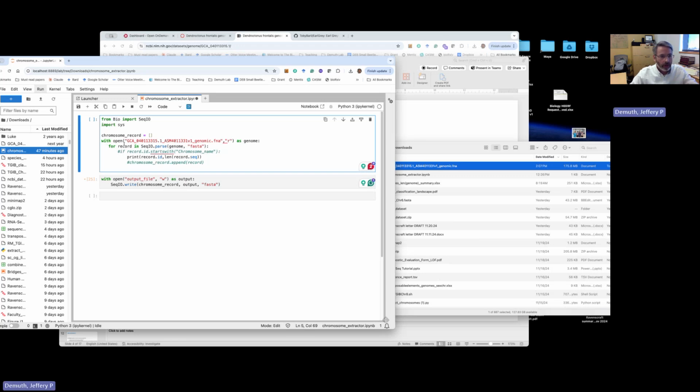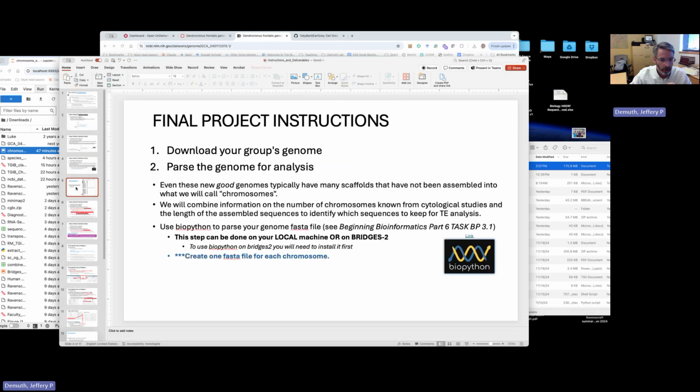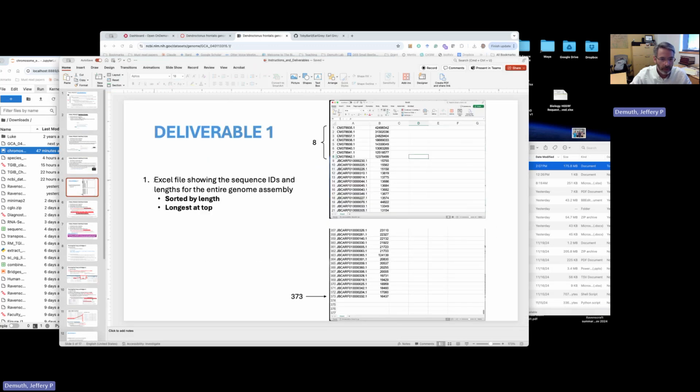And so what this is going to do is use the bioseq.io module to read this as a FASTA file, and then first of all, I'm going to have it print every record ID and the length of that record. Okay. It's probably not clear why I need to do this yet, but let me switch over here just to tell you what we're looking for, because deliverable 1 is the Excel file showing the sequence IDs and the length of the entire genome assembly. Okay, so that's what I'm going to generate right now.